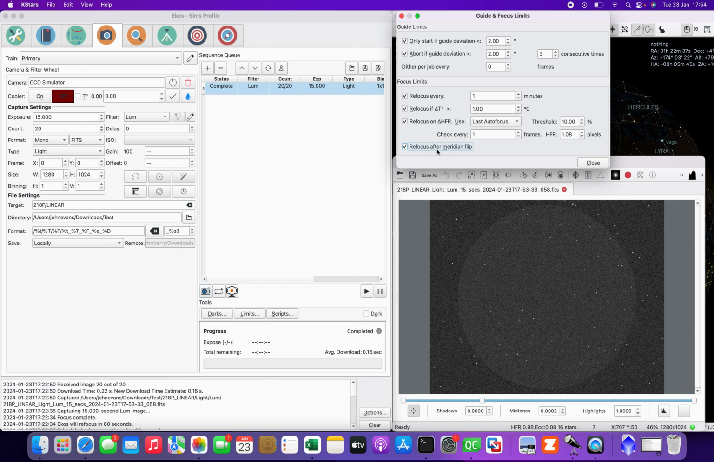Again, a way to check that would be to take a look at the last frame before a Meridian Flip, and then, if you have this option unchecked, have a look at the first frame after the Meridian Flip and compare the HFRs. If they're a bit different, then it probably makes sense to switch this option on. If they're about the same and consistently the same, then you probably don't need the option. There's no harm in doing it. It will just obviously take a little bit longer to complete, so it'll be slightly less imaging time and more focusing time. And that's kind of it, I think.